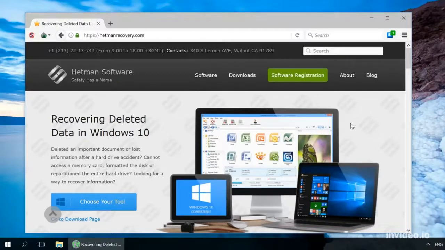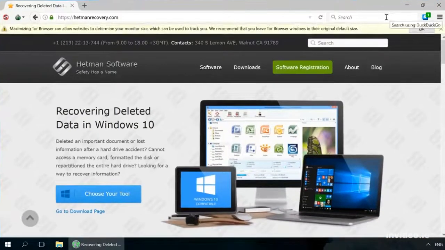As soon as you try to switch the browser to full screen, a message appears saying "Maximizing Tor browser can allow websites to determine your monitor size, which can be used to track you. We recommend that you leave Tor browser windows in their original default size."